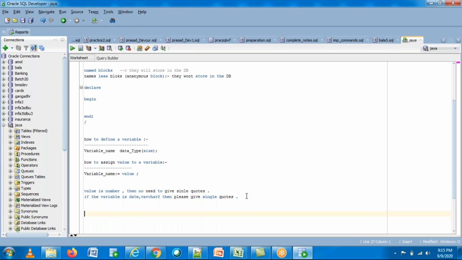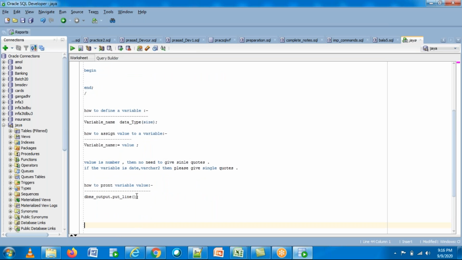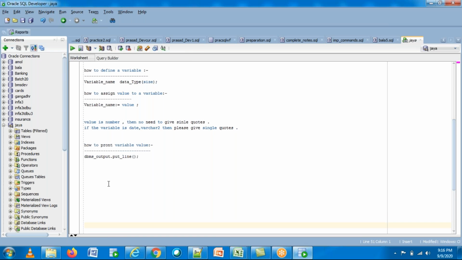Now I'll give you the syntax to display the variable output, how to print a variable value: dbms underscore output dot put underscore line. By using this particular statement, we can display the value of a variable. I'll give you a simple example.